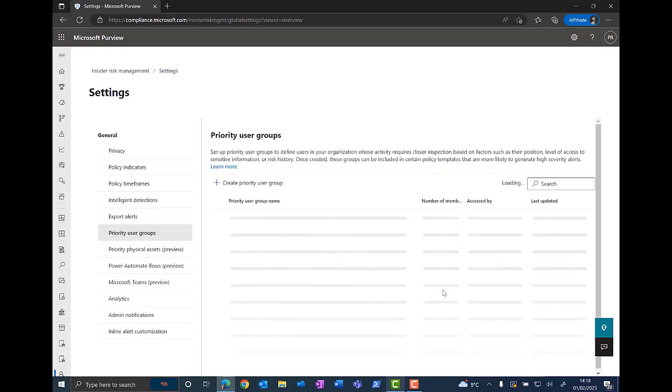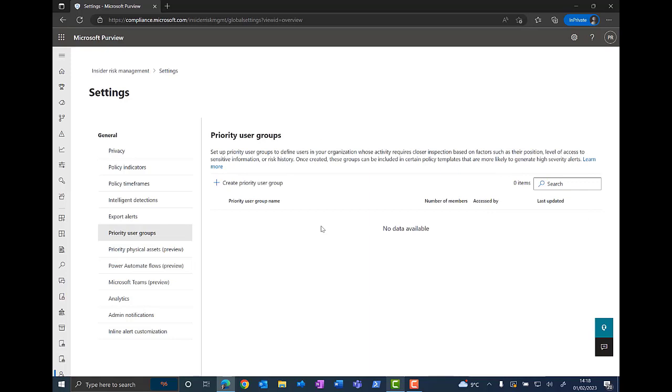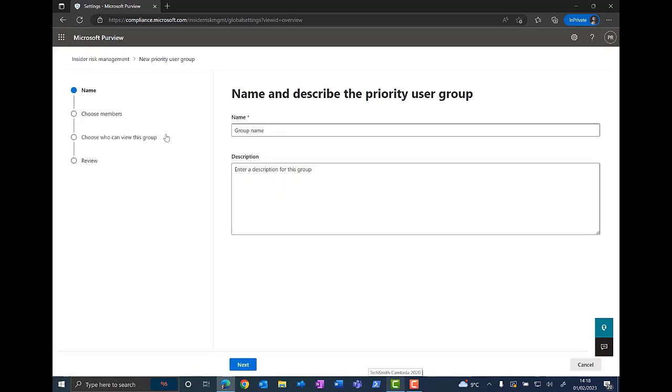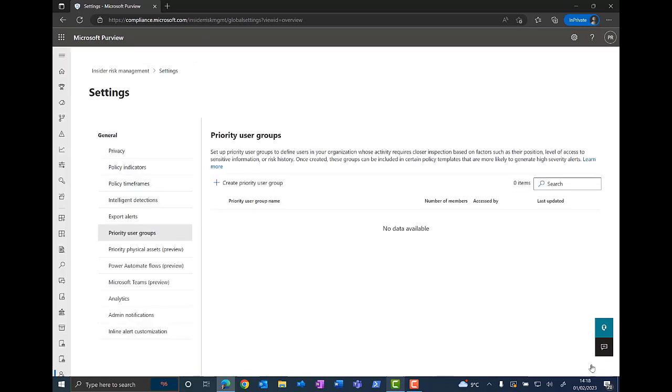We can define priority user groups here as well. We can set up priority user groups to define users in the organization whose activity requires closer inspection based on factors such as their position, their level of access to sensitive information, or their risk history. And once created, these groups can be included in certain policy templates that are more likely to generate high severity alerts. So any of these things that you do, very straightforward, the usual type of creation wizard that you go through, as you can see. We'll not go into the weeds of these just yet.